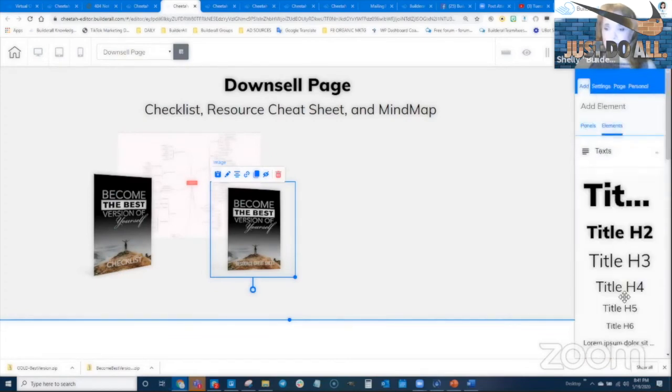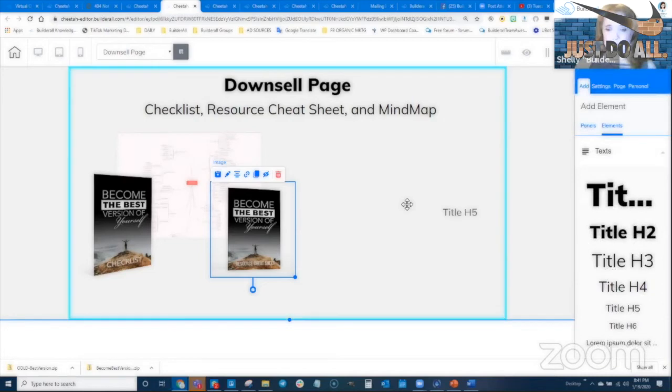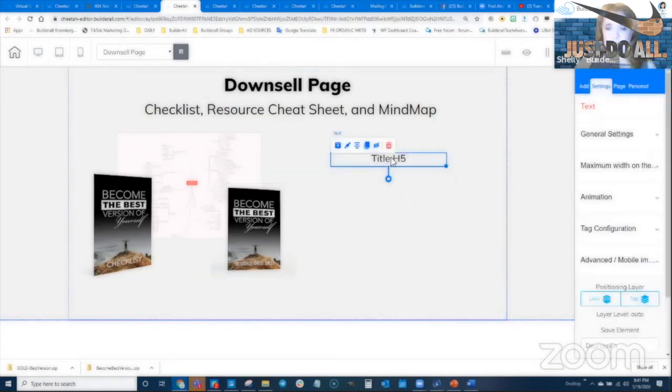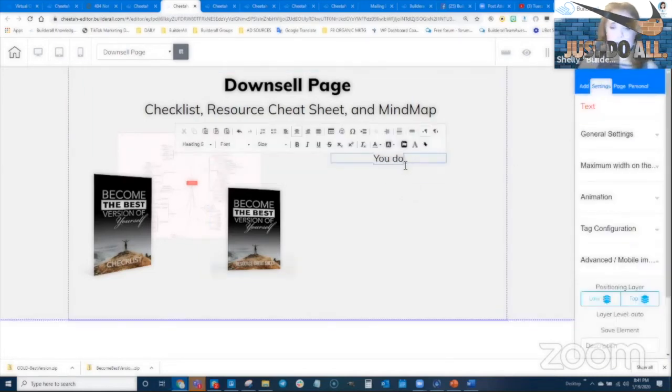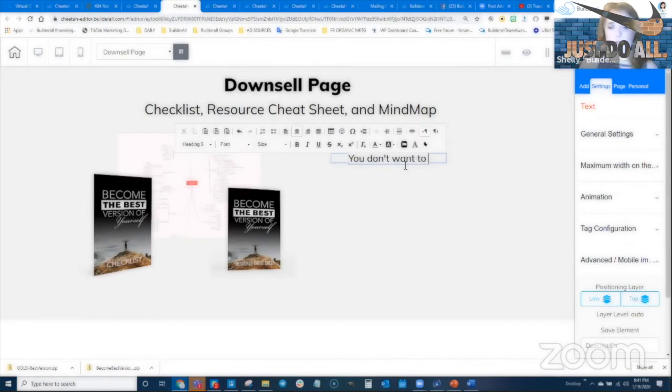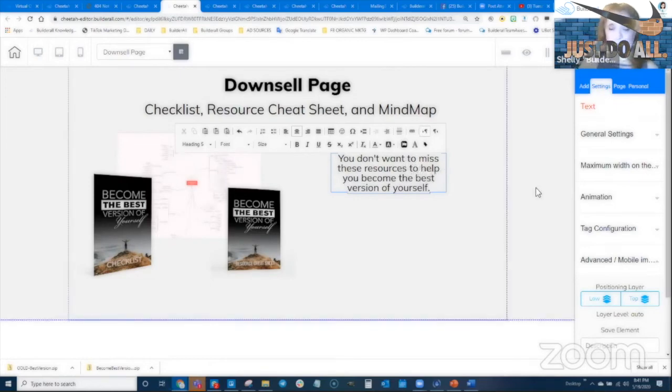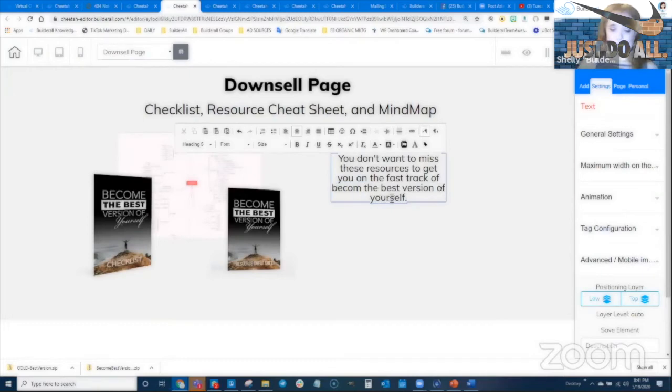So now I'm going to go, golly, that if you say that 3 times fast, you might actually say it backward. So then I'm going to grab this over here, and we'll say, you don't want to miss these resources to help you become the best version of yourself, to get you on the fast track of becoming perfect.